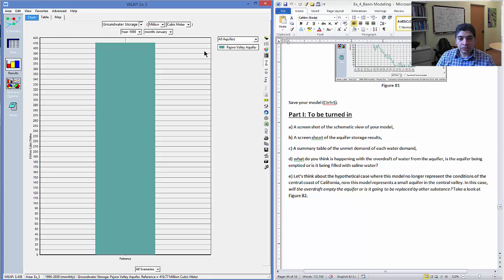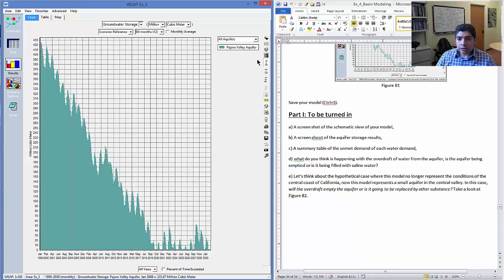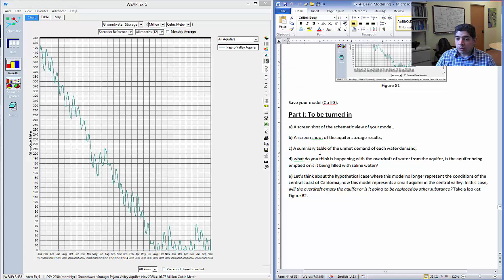So go to results, and here, all years, and then here all months. And then here, you can actually change this to line. So a screenshot of this aquifer.